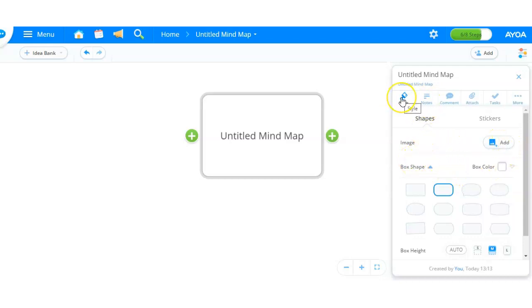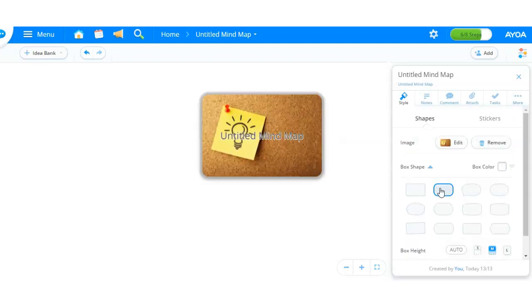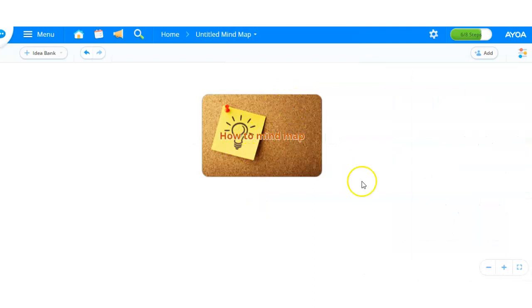So we're going to go in here, we'll click on Style, and we'll go to Image and Add. So first of all, we'll come in here and we'll go to a free image site, a royalty-free site, click on Search, and let's type in idea, we'll go with that one, and it's in there. So we'll double click on that title and say, how to mind map, and we're done. And then I'll change the colour of that by double clicking on the words, select red. I can change the size of the font, I can change the bold of it. So how to mind map, we're started, we're off and running.